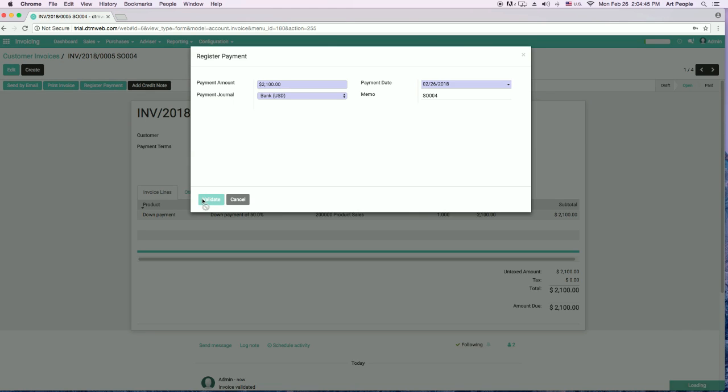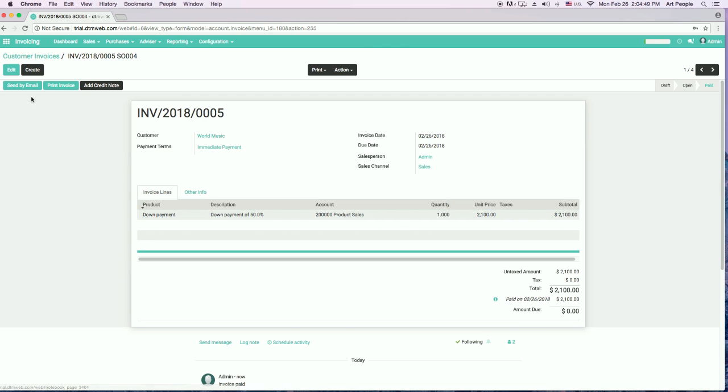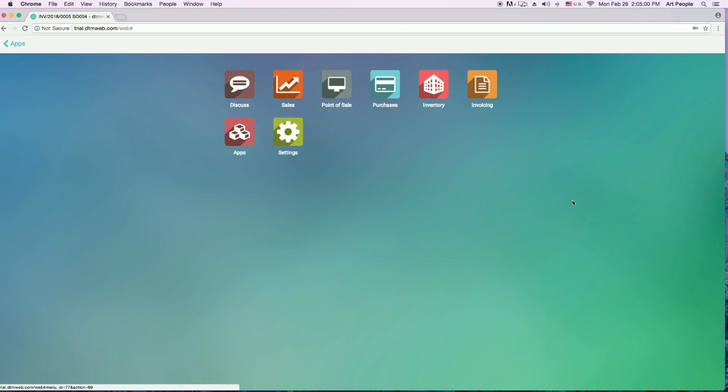You can put your memo numbers, etc. So once we click on registering payment, it means that you have received the payment. It basically says today's date, paid on 02/26/2018. Now, we don't have any product in hand, but we have 50% of the payment registered to the system.